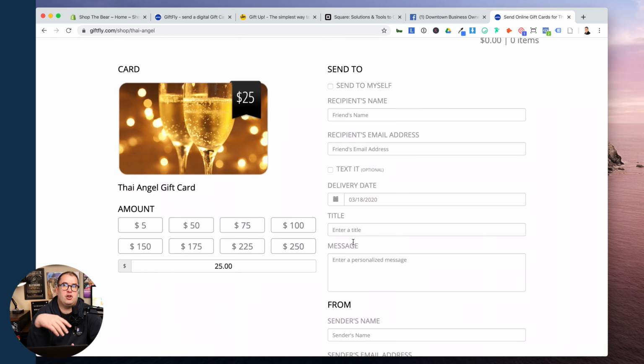So Giftfly will charge a 3% transaction fee. It's pretty standard. And then deposit it into the checking account. And then again, the benefit here is that if you have Clover, you can then just use this as a form of payment once they check it on Clover.